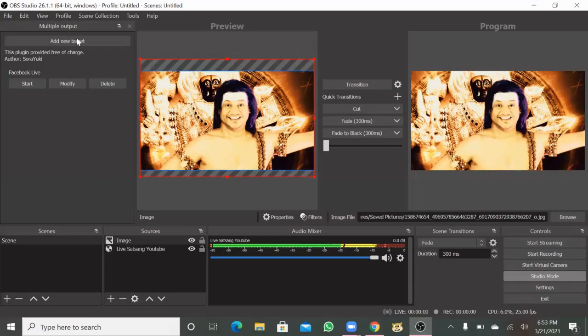So that's it. And now one more thing you need to do is save this profile. So just go to profile over here. Whatever configurations we did to our OBS over here, we want to ensure that it's saved and it doesn't go away the next time we open OBS. So just click on the profile tab here.